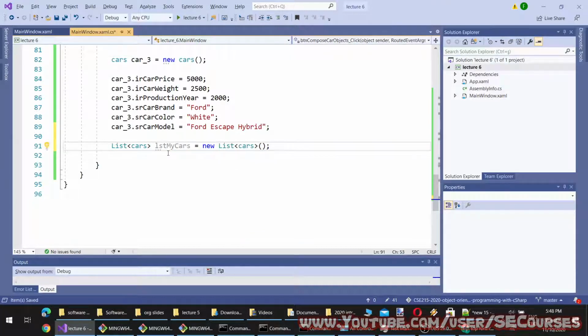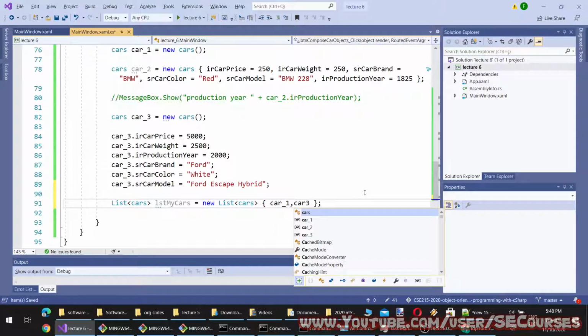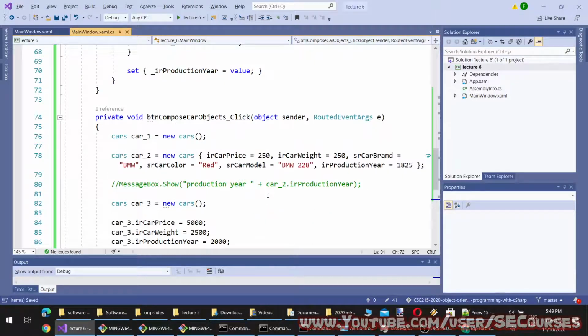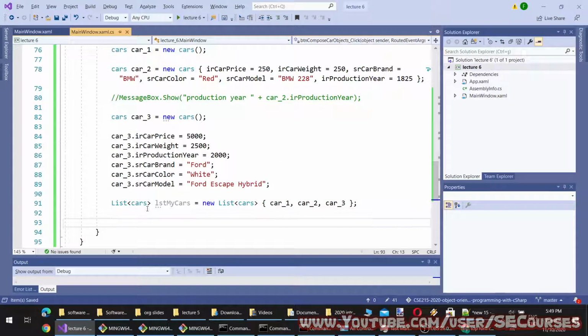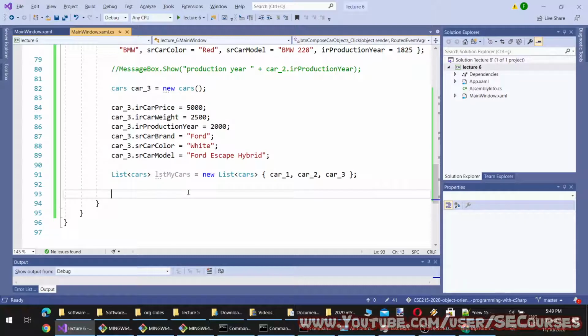List. And I will make it like this, so it will be easier. Car 1, car 2, and car 3. Okay. And I want to save the list of my cars somewhere and read it back. In this example, I want to save it into a text file. How can I do that and how can I read it back? What do you think?